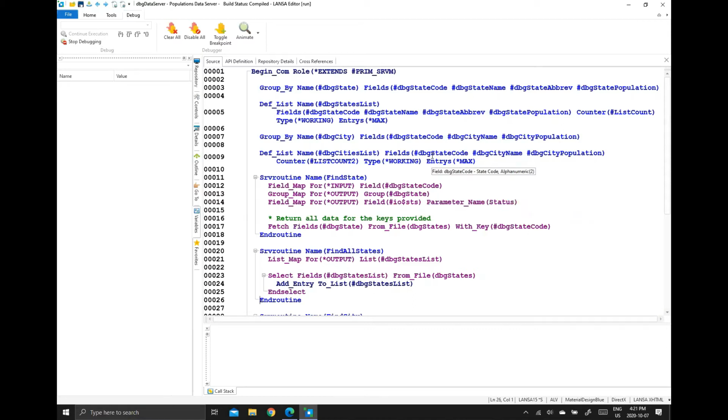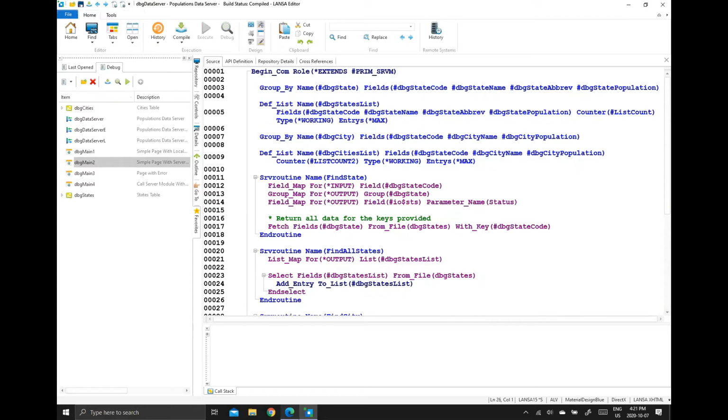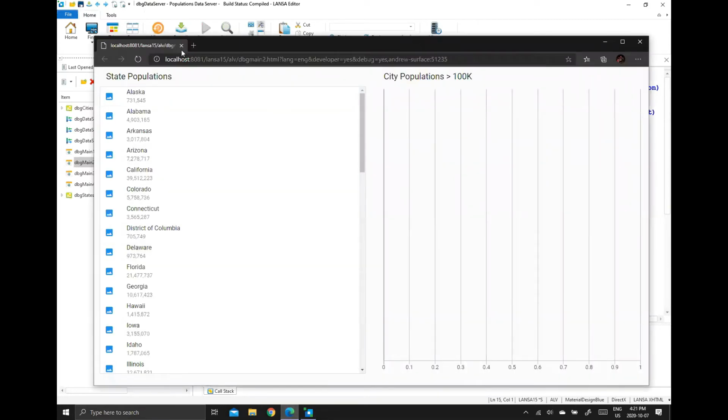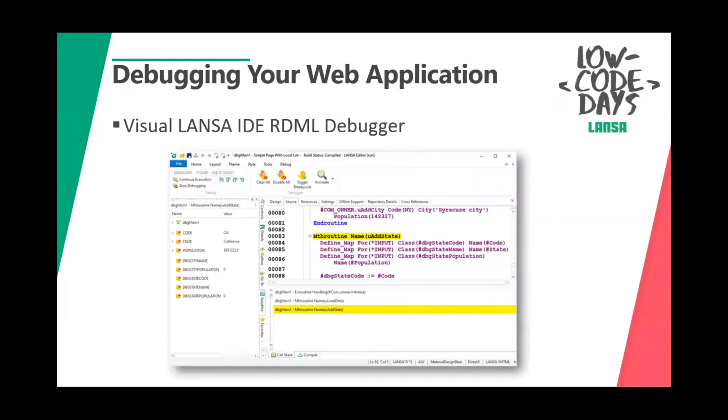So there's some of the basic stuff on just the debugger at the IDE level. And notice we didn't go into any JavaScript here. We didn't go into any C# or anything like that. None of that kind of stuff is here. We're debugging at the LANSA low-code level. Let me just stop debugging on this one here, and we'll flip over and move on a little bit.